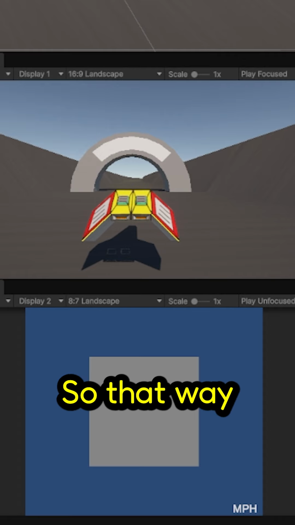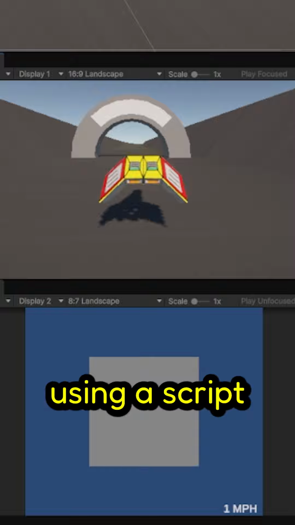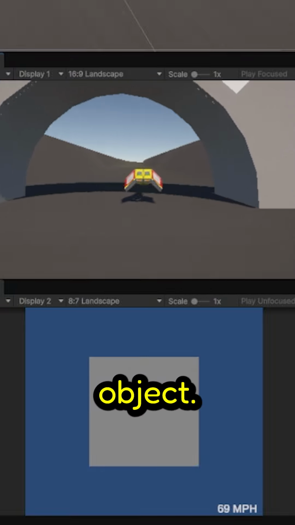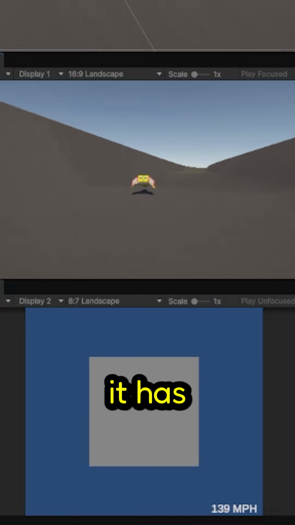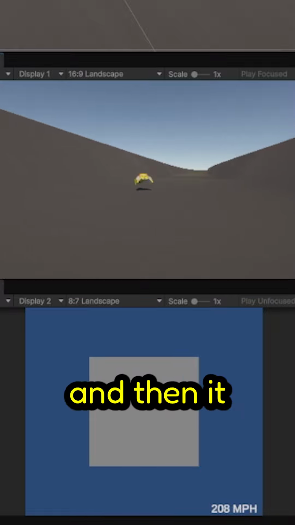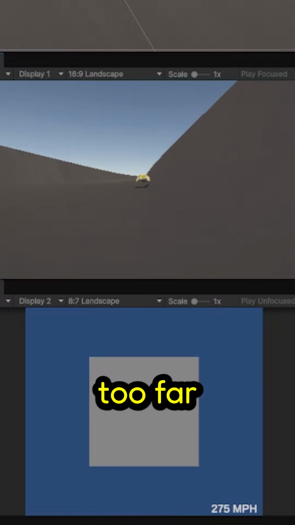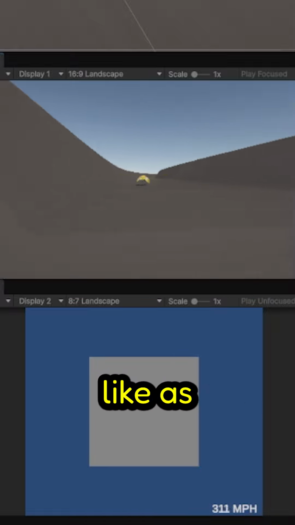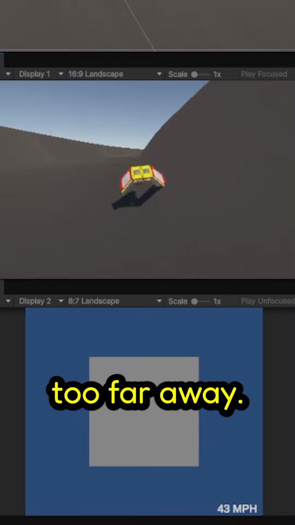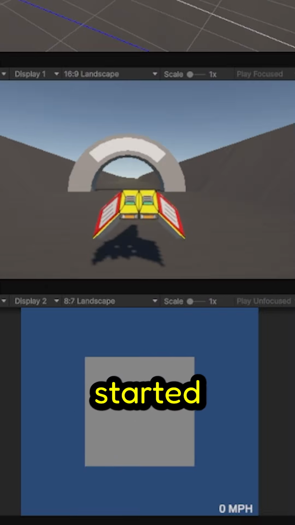And then I made it so that the camera is now following us using a script instead of just being a parented object. So first I made it so that it has a distance from you and then it drifts in, and it got too far away from us. It does make it feel like as if we're moving faster, but it moves too far away. And when I changed some of the settings, it just started jittering.